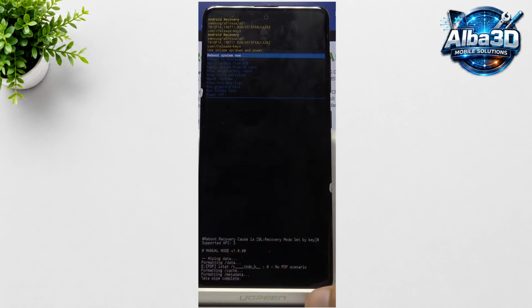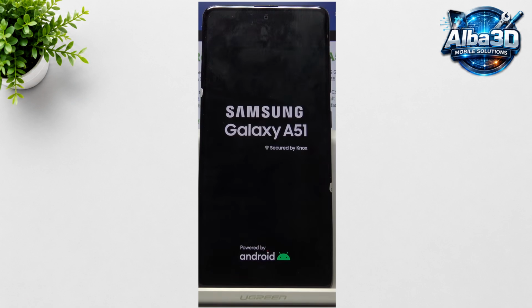You'll see a dialog box on the bottom, and once Data Wipe Complete appears, Reboot System Now should be selected by default. Just confirm that by pressing the power key. The device will reboot and continue resetting in the background, so it may take longer than usual to turn back on.